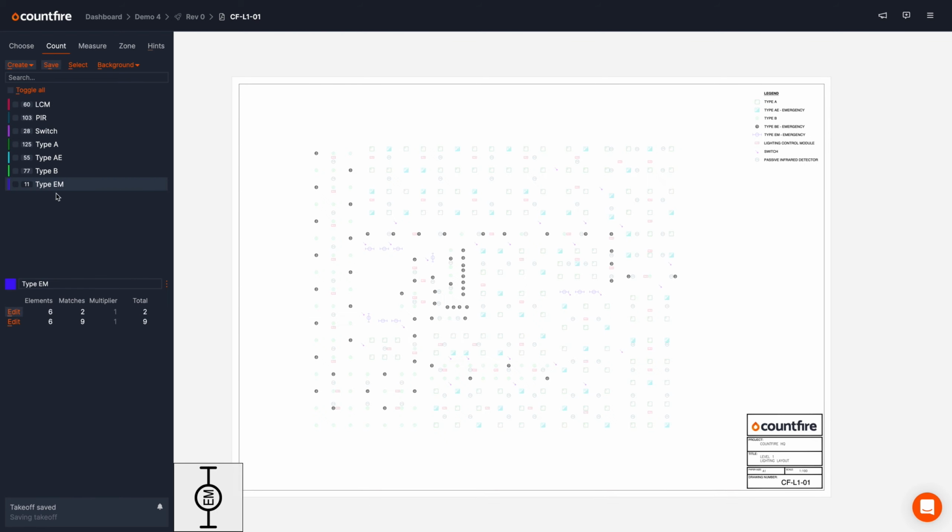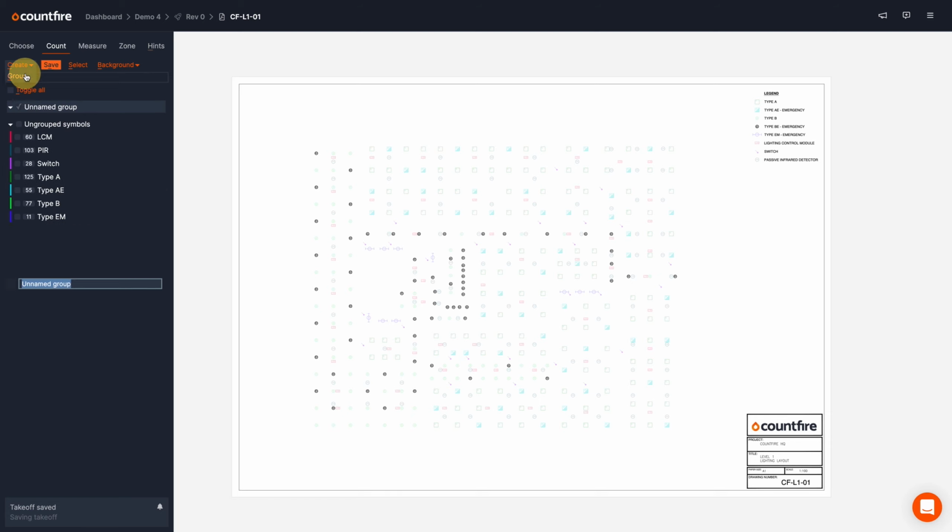As you work through your takeoff, you may have a large list of symbols. You can use the grouping tool to make it easier to organize. You can create these before the symbol descriptions or after and drag and drop the descriptions into the groups.